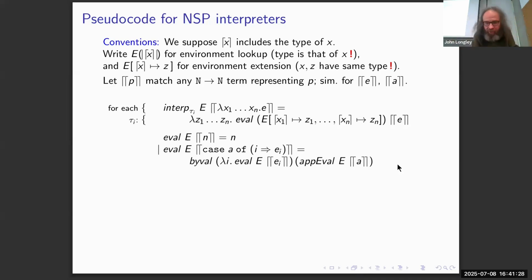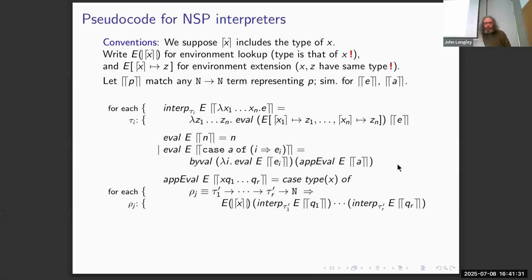intelligibility. Okay. And then let's see how we interpret applications. So we've got an application term here. Now this X, by looking at the root node of this tree, we get X as a type, as just an untyped Gödel number. So we can case branch on the type of X. And for each possible type of X, we write a separate bit of code that interprets the application. So we interpret the QIs using the interpreters of the relevant type.